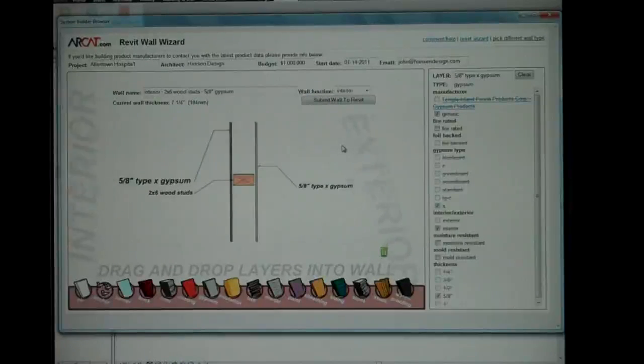I'll explain the portions of the screen here. Up here, you can click to send us a comment on how we can improve the wizard for you guys. You can reset the wizard to your current wall type that you selected, or you can pick a different wall type. Up here, if you'd like the manufacturers that you specify in your wall to help you out with specifications or a sales rep or whatever you might need, fill in your project information and they'll help you out.